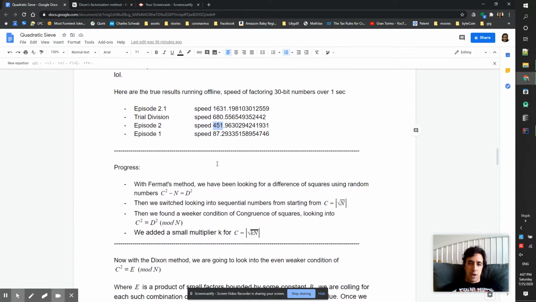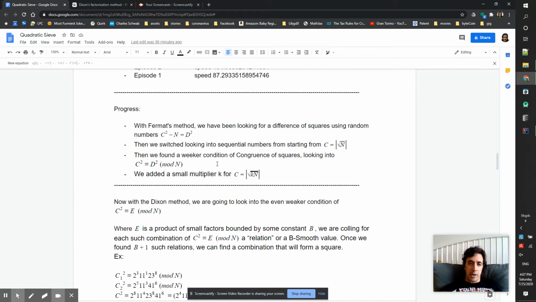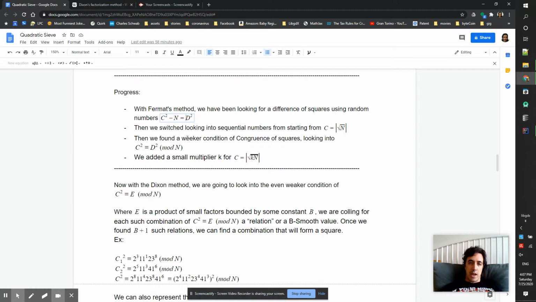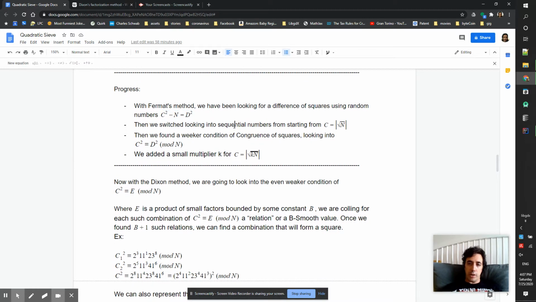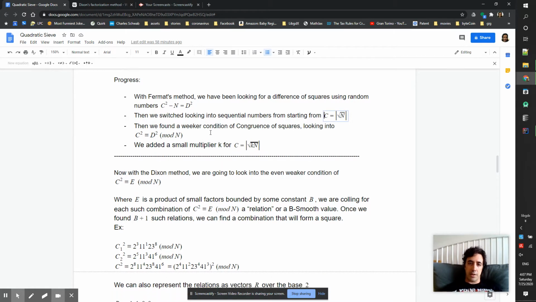Cool. So now let's move to the Dixon method. With Fermat method, we have been looking for numbers where the square minus n is also a square. Then we switched to looking at sequential numbers, starting from square root of n, and we added a congruence of squares optimization, where we're no longer searching for a square minus n equals a square, but where a square mod n equals a square.